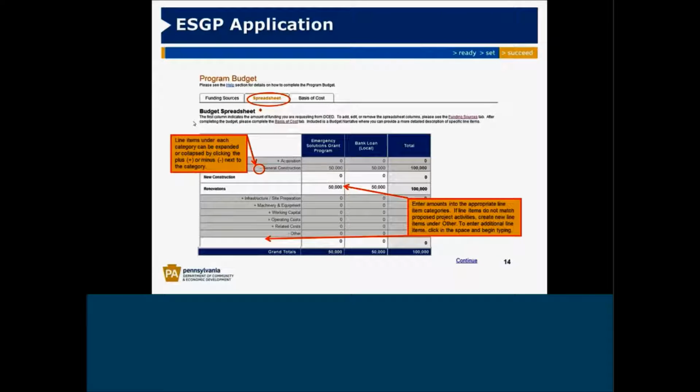The application then takes you to a program budget page, and you would enter your information regarding your budget. Now here it shows you an example of what our single application project budgets are. It's just a small sample of what's included in a single application, but what you want to do is go down to the category that says Other, and you want to make sure under Other you put the activity types and the amount that you're requesting from DCED for each of those eligible activities for ESG.